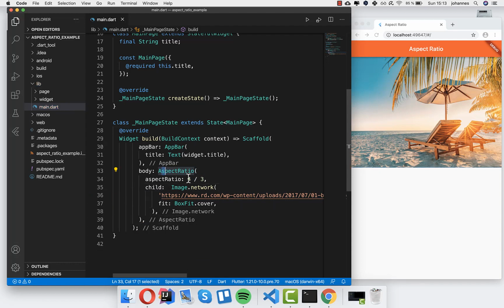And yeah, you can use every widget you want to change the dimension with this AspectRatio widget, and just place your widget inside and then change here the width block and the height block. And that's all you need to do.